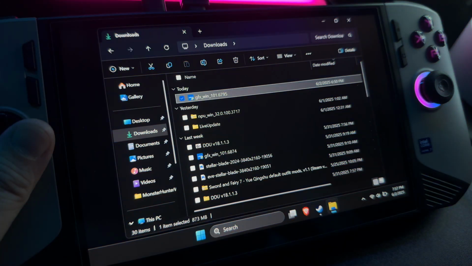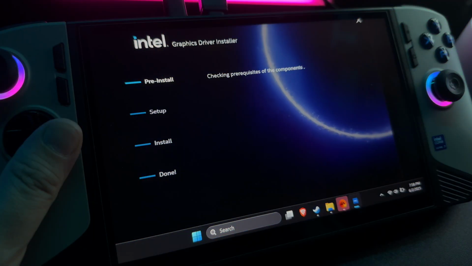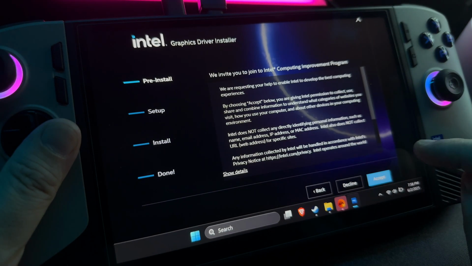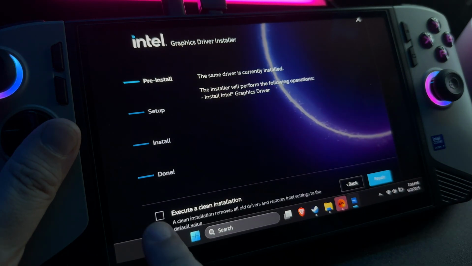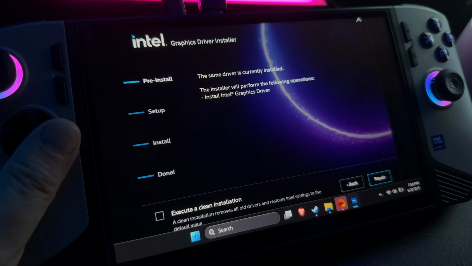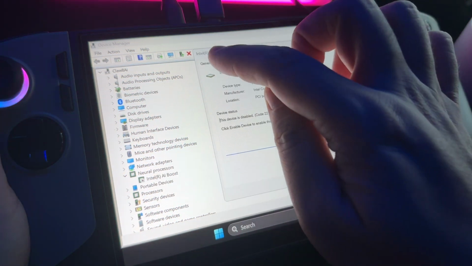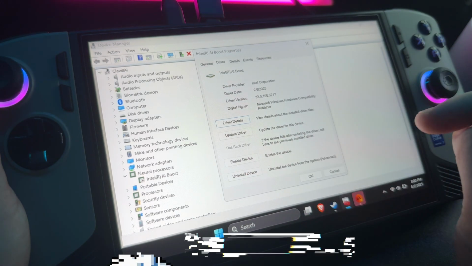Once rebooted, you're going to do a clean installation of the 6795 Intel Arc drivers. After installation, reboot your device and everything should be back to normal. The Intel AI Booster should have been reinstalled after reboot, but you can double check and enable the device if it is still disabled.